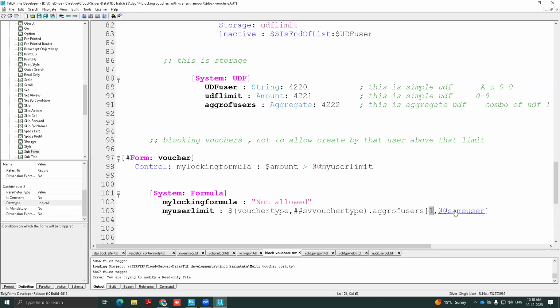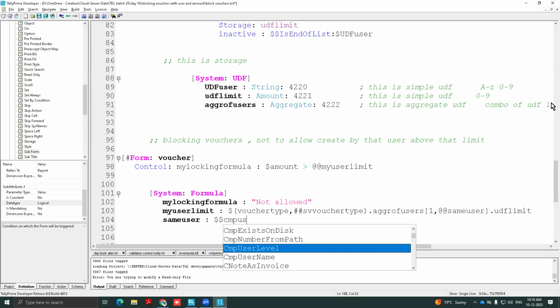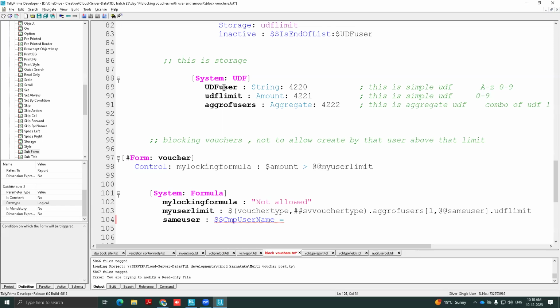ये फॉर्मूला ट्रू करेगा, फॉलो करेगा, डॉट डॉट उसका लिमिट, उसका लिमिट मुझे यहाँ पे चाहिए. अब ये फॉर्मूला के डिफाइन कर देने तो एरर देगा. यहाँ पे मुझे चाहिए डॉलर डॉलर सीएमपी यूजर नेम, कंपनी का यूजर नेम अगर मेरी यूडीएफ नेम से यूडीएफ नेम से मैच होता है.